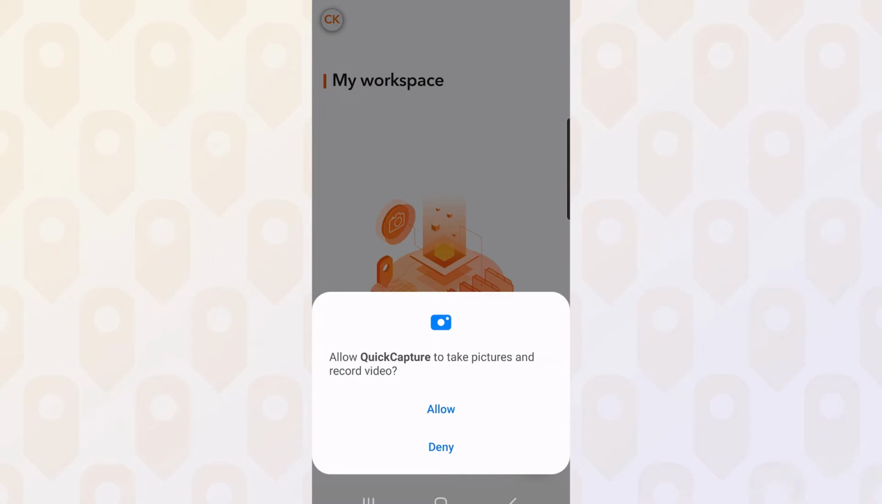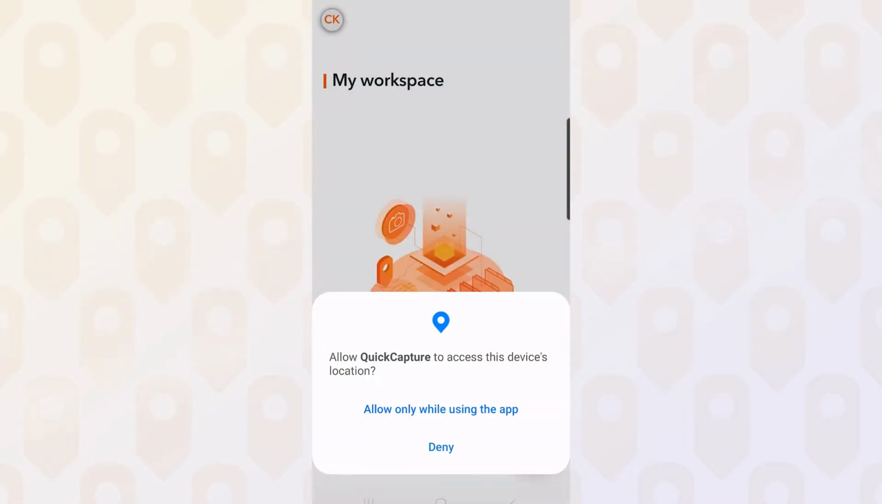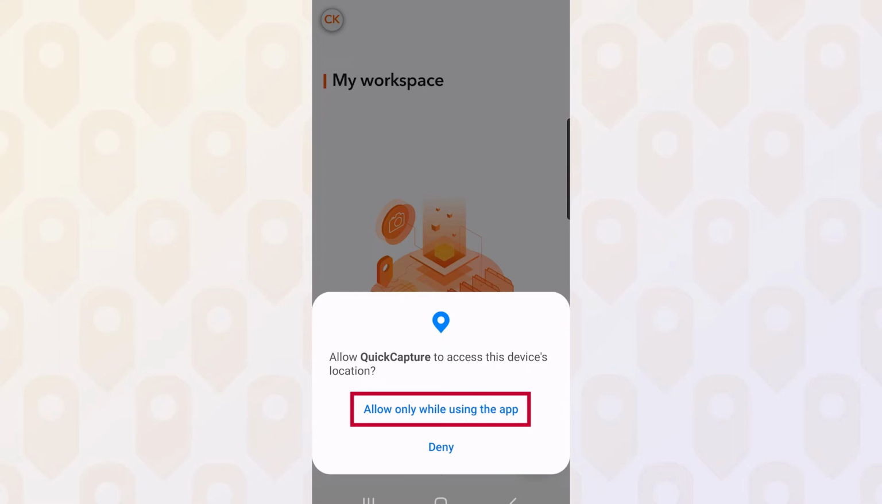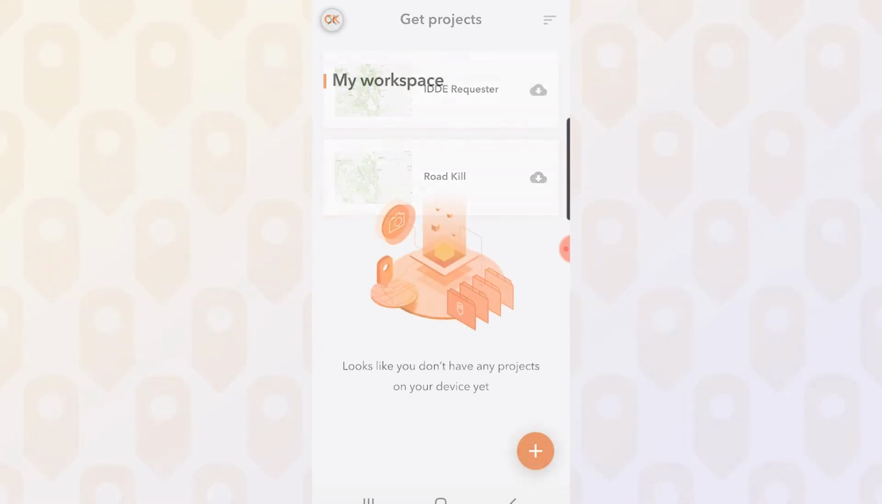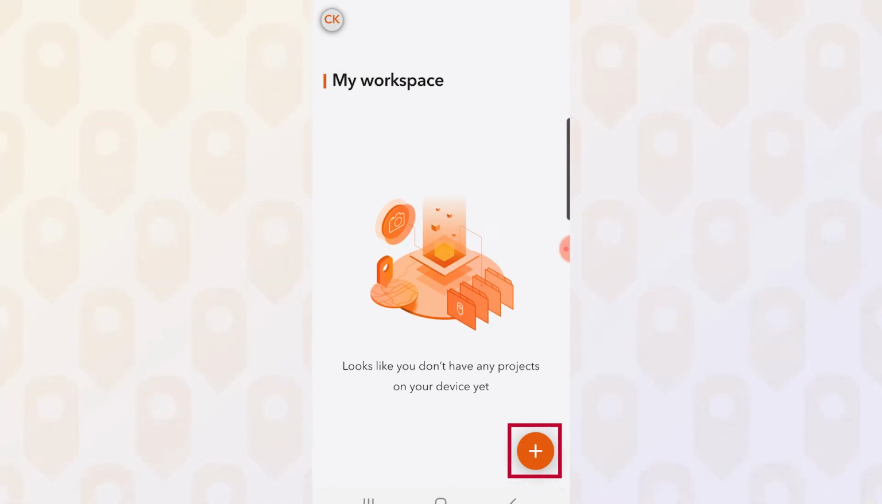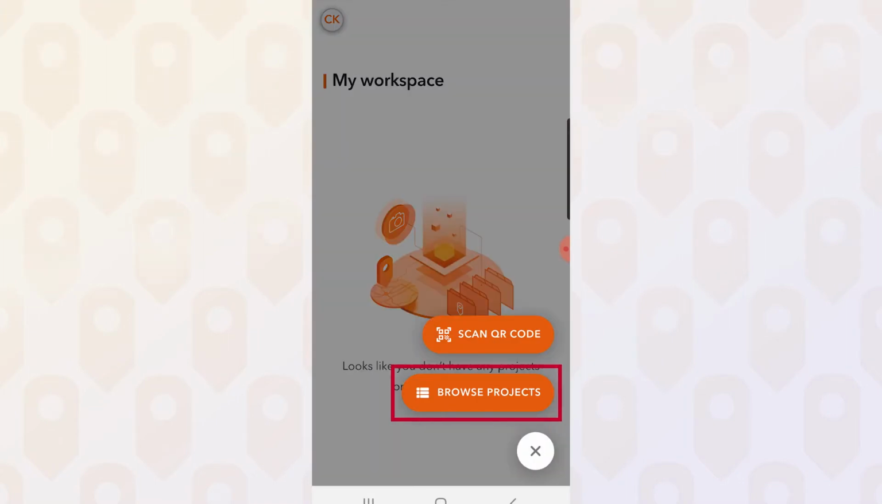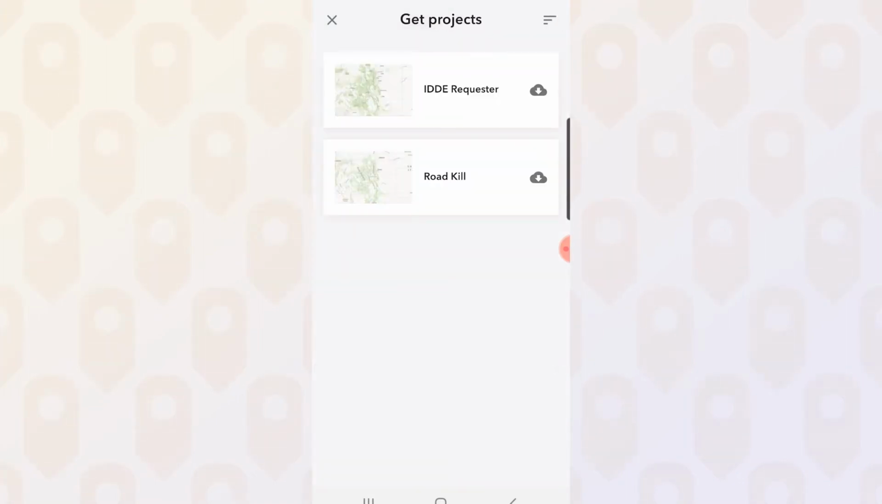The QuickCapture app will ask you to access the device's camera and location services. Click OK to allow camera access, and Allow while using app for location. A screen with a map labeled IDDE Requester will show up. This is where we will be reporting all illicit discharges. If you do not see the screen, click on the plus button in the bottom right corner, then Browse Projects. Click on the download icon next to the IDDE Requester to download it onto your device.